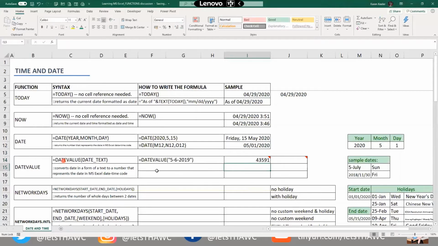So here, this is the formula that I've written, but it gave out a serial number. So what I need to do, just to show you that it will give out the same result, I just copied the formula, but this time, this column is in the date format. So see here, it's in the date format. So putting in 5-6-2019 will give me the date value, May 6, 2019.